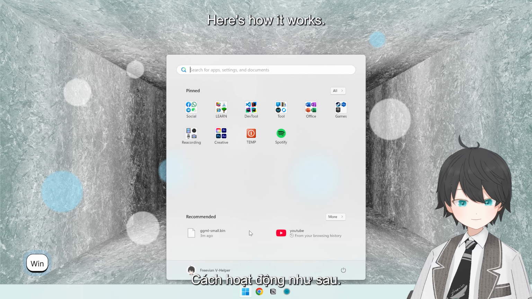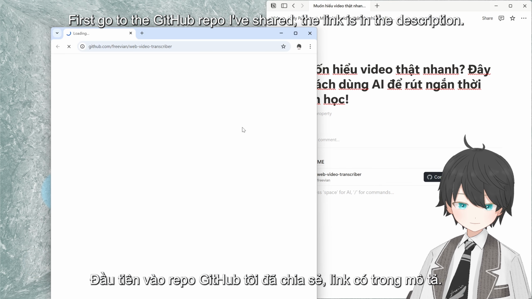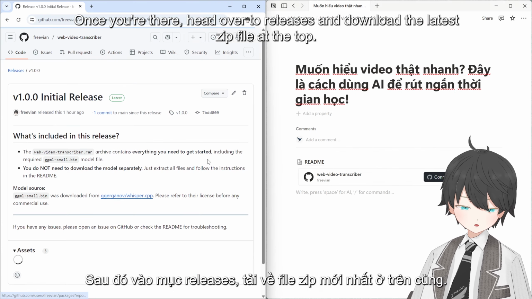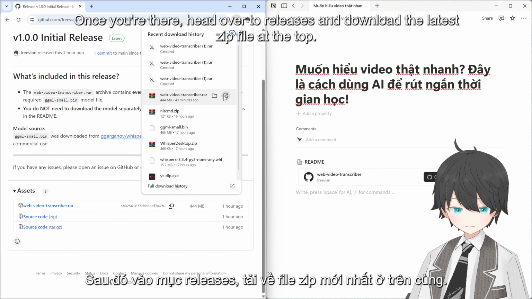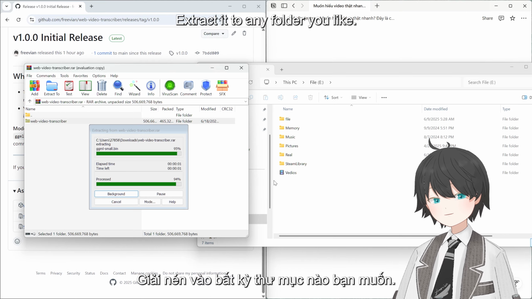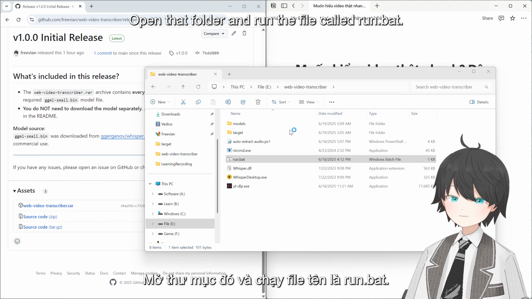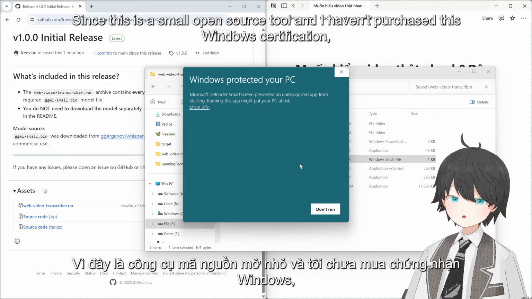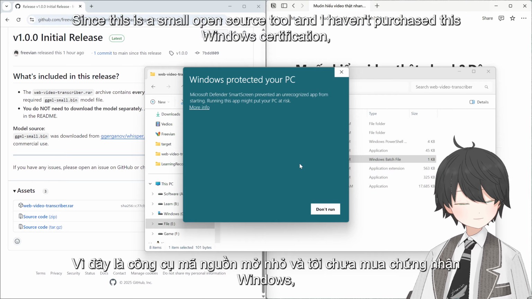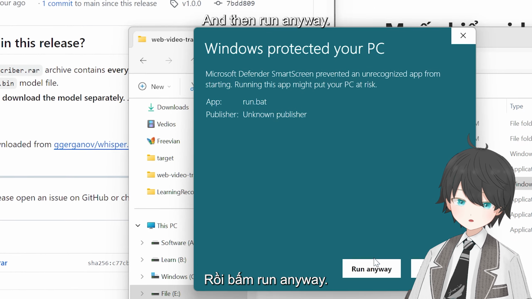Here's how it works. First, go to the GitHub repo I've shared. The link is in the description. Once you're there, head over to the releases and download the latest zip file at the top. Extract it to any folder you like. Open that folder and run the file called run.bat. Since this is a small open source tool and I haven't purchased the Windows certification, you'll see a security alert. Just click More Info and then Run anyway.